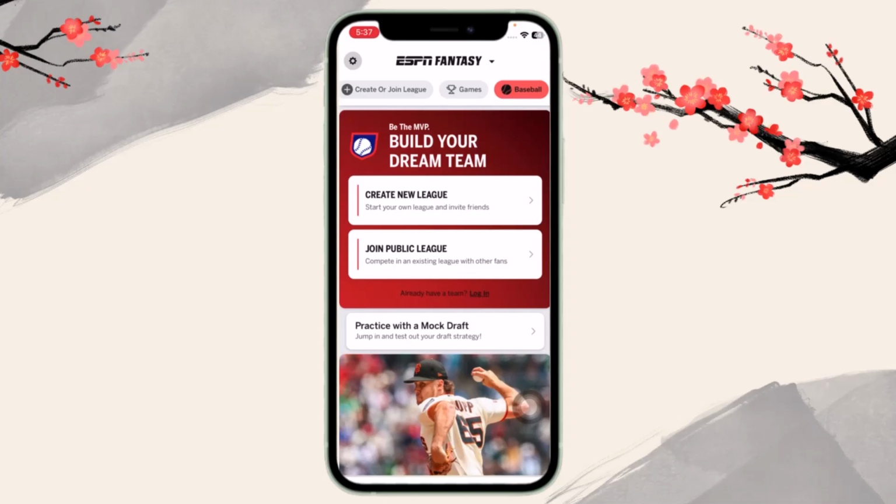Next, go to the roster section. Here you can manage your players, change starters, and add free agents. Before each game week begins, check your lineup carefully and make sure your best performing players are starting and replace players who are injured, suspended, or facing difficult matchups.